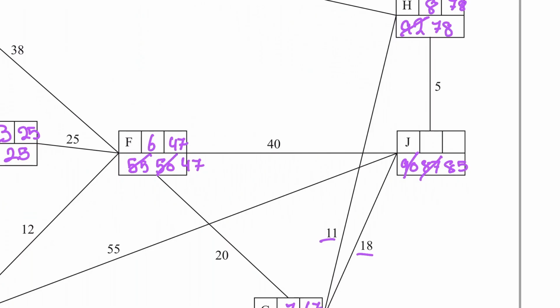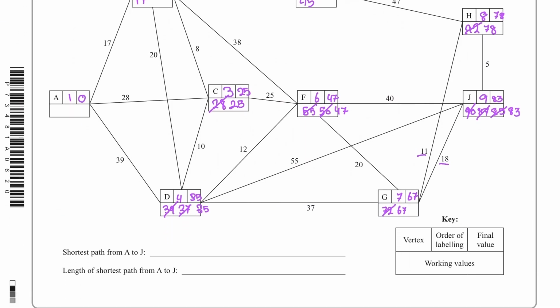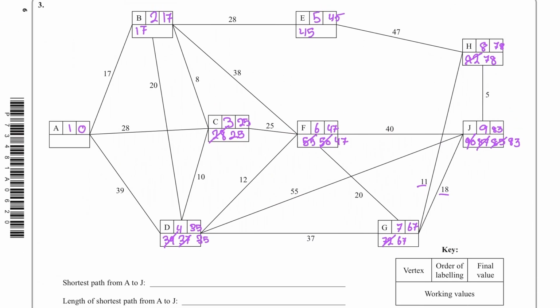Now there's only one vertex that has not been connected so far to H that we want to connect to, which is J. So it's going to be 78 plus 5. So that's going to be 83, which is smaller than the 85. So we are going to lock in the 83 as our final value, number 9. And it has a value of 83. And so once we have filled our tables, we want to find the shortest path from A to J.